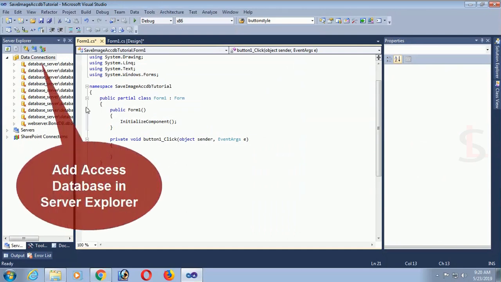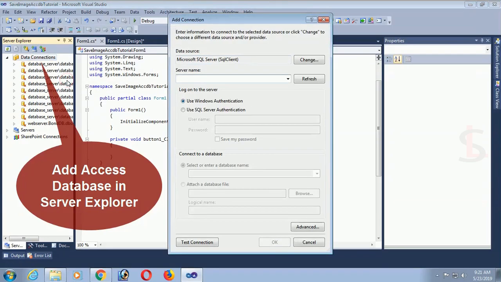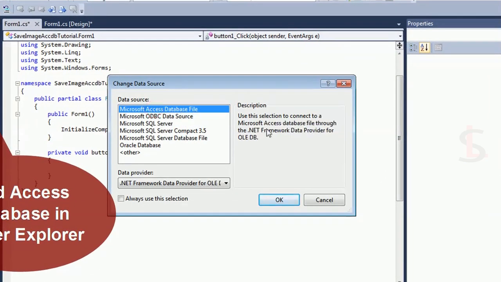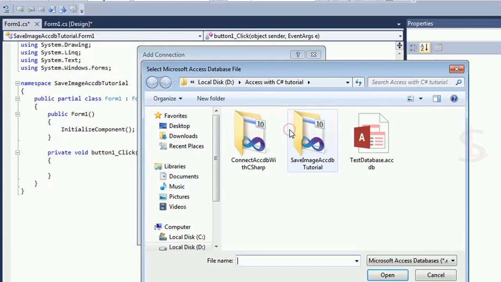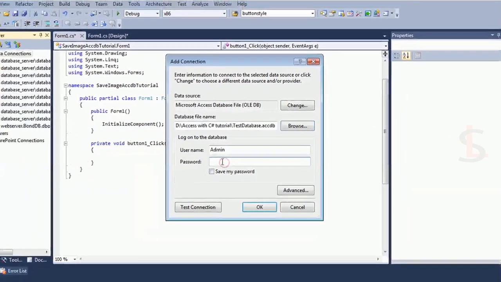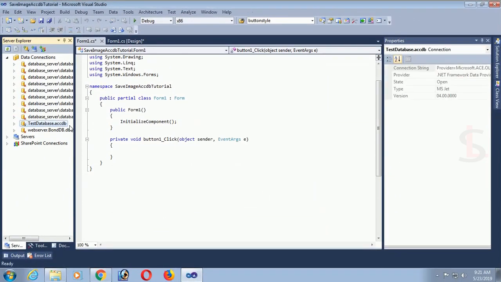Add Access database in server explorer. To add the Access database, right click and add connection. This is data sources, default SQL client. You should select Microsoft Access database file. Click on OK. Now database file, browse. This is the location where I stored my database file. Select and click on open. Now you can put password if your database has authentication password, or you can ignore. Just click on OK. Yes, test database.accdb is added.